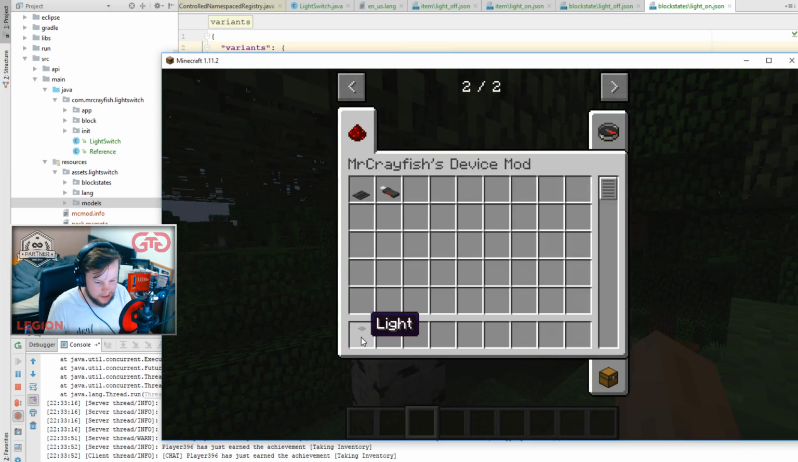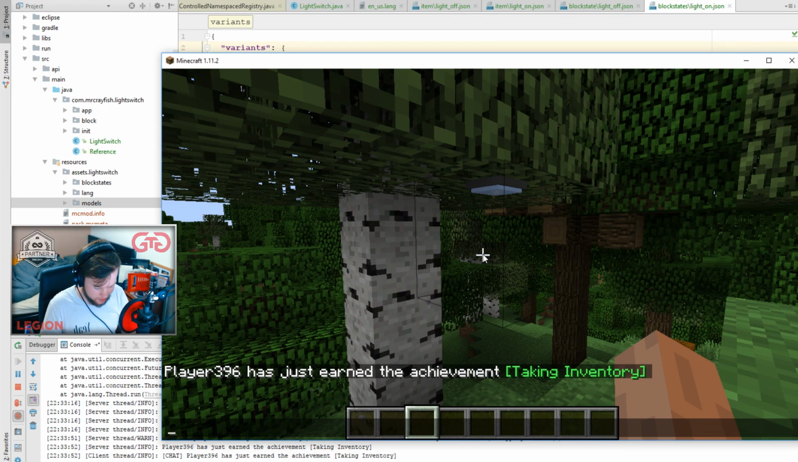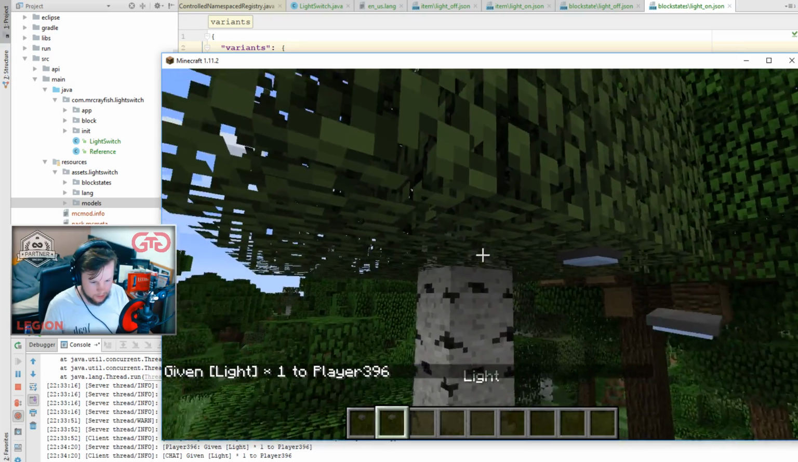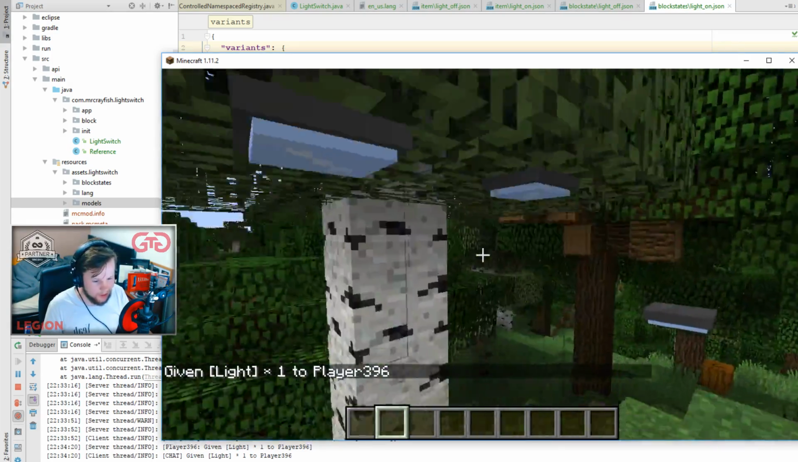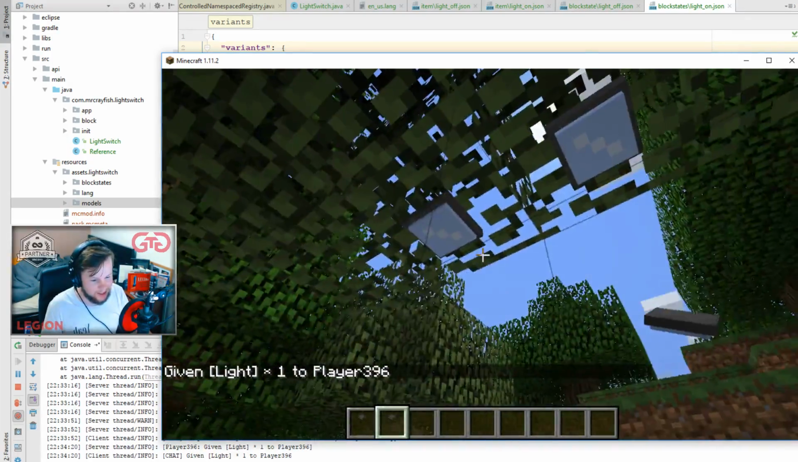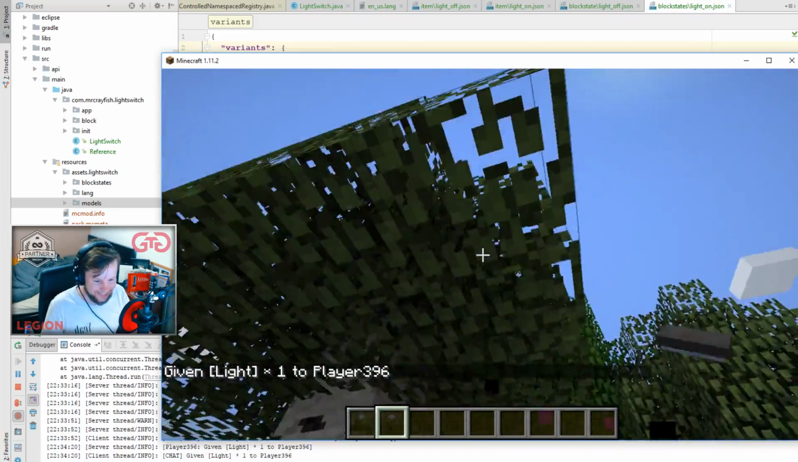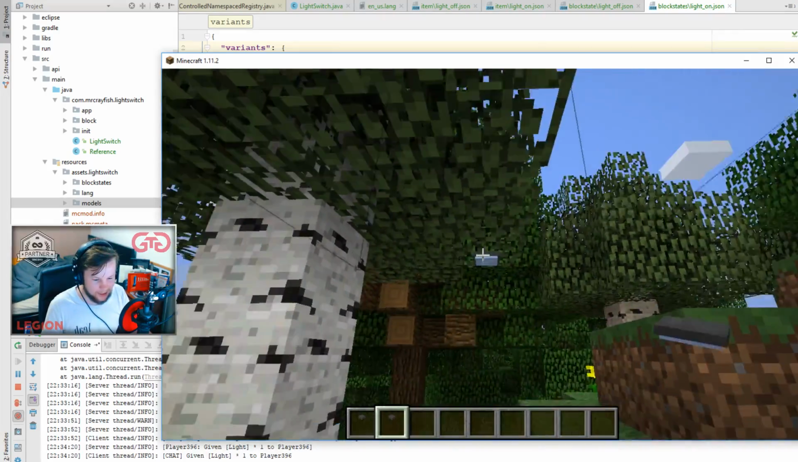So this is the, let's give ourselves the light on. That's the light on version. That is the light off. Beautiful, if you ask me.